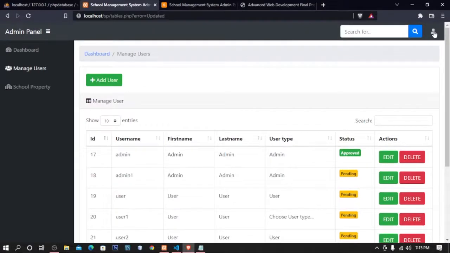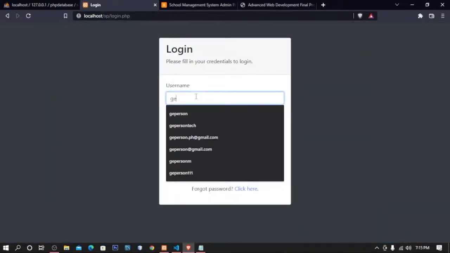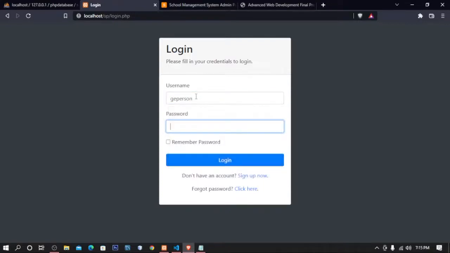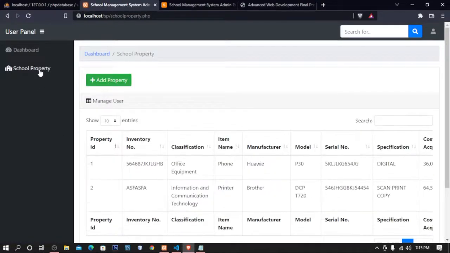Now we will try to log out and log in to that account. Okay, in the side navigation, the manage user is not displayed, because this account is only for a user account.